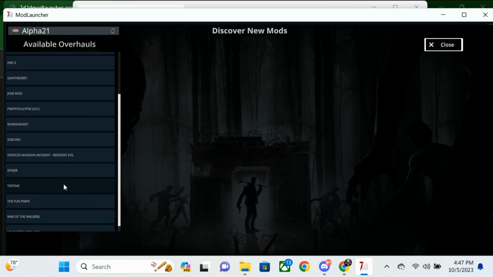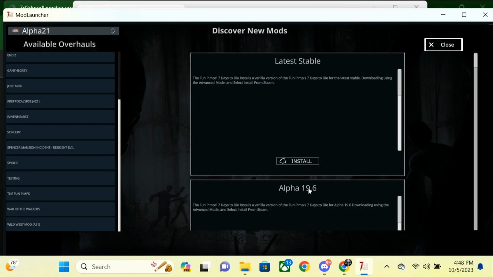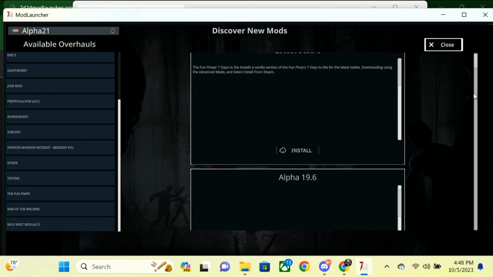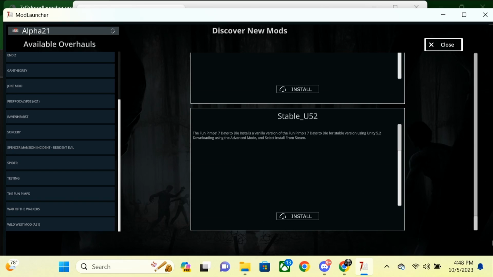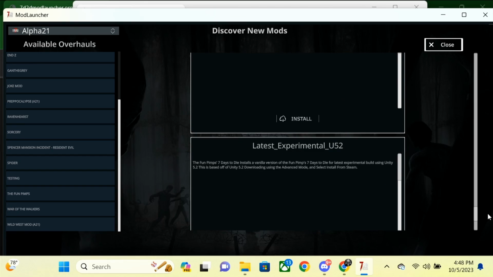Spider, I have no idea what that is. Testing, and that's just their development mod. The Fun Pimps, which this goes back and adds all the old alphas. And it goes all the way back to, I believe, 8.8, I think. Let me see here. Yeah, 8.8. Goes back to 8.8. So you can go back to some of the old alphas if you want. War of the Walkers, which I've played, and Wild West mod, which I'm currently playing.